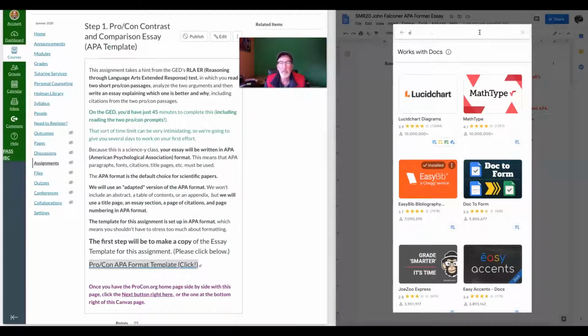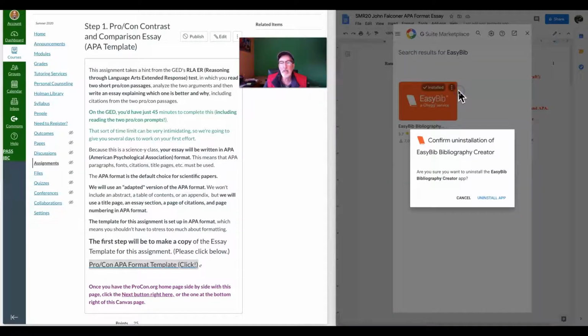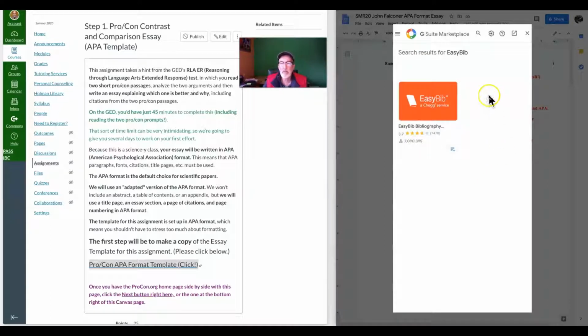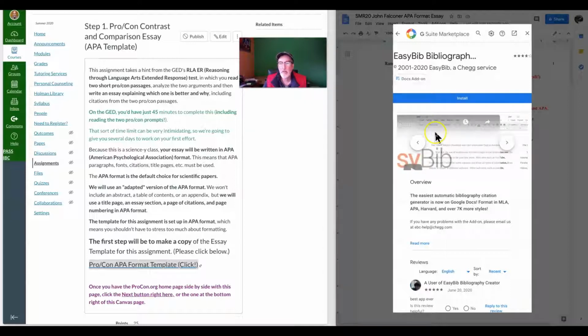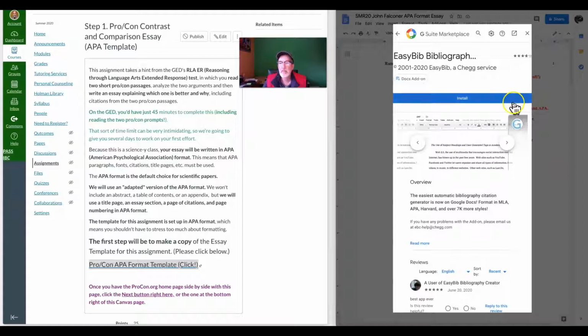We're going to look for one called EasyBib. And Bib is short for bibliography, which is your citations, any sources you've used. And it's already installed on mine, but if it weren't, I could say get it. So like if I were to uninstall it, I'll uninstall it. This is just to show you how it works. And now I can install it fresh. So it gives me a little sample of how the app works. And then I can just install it.